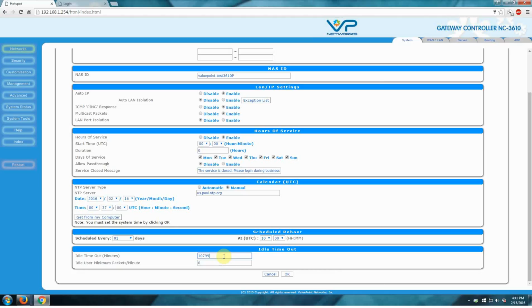If you're getting reports of people being kicked off the network or getting login pages unexpectedly, this can be a place to check to see if they're idle and they're getting a login page, and maybe this time needs to be longer. You can also set the number of packets that determines whether someone is idle. Again, you may have a configuration that requires this.